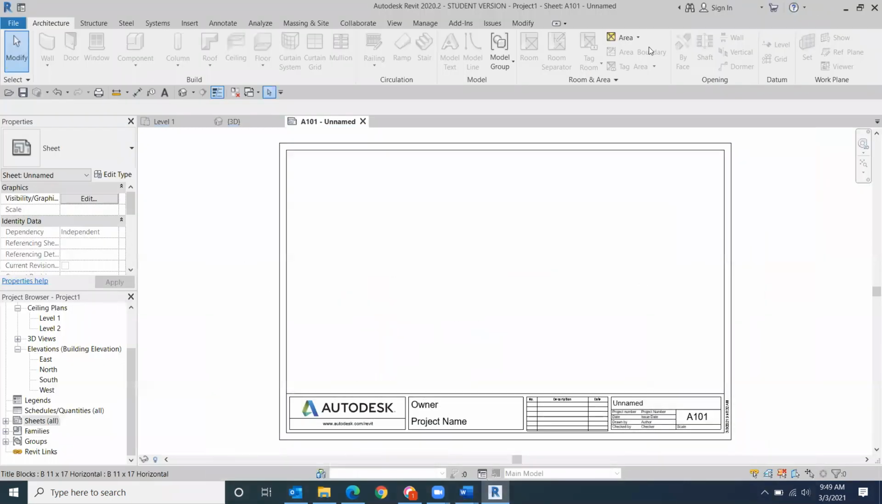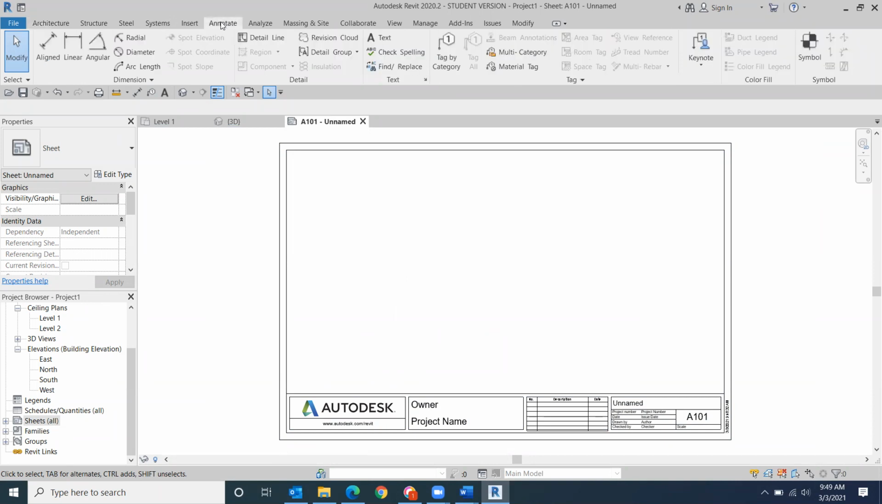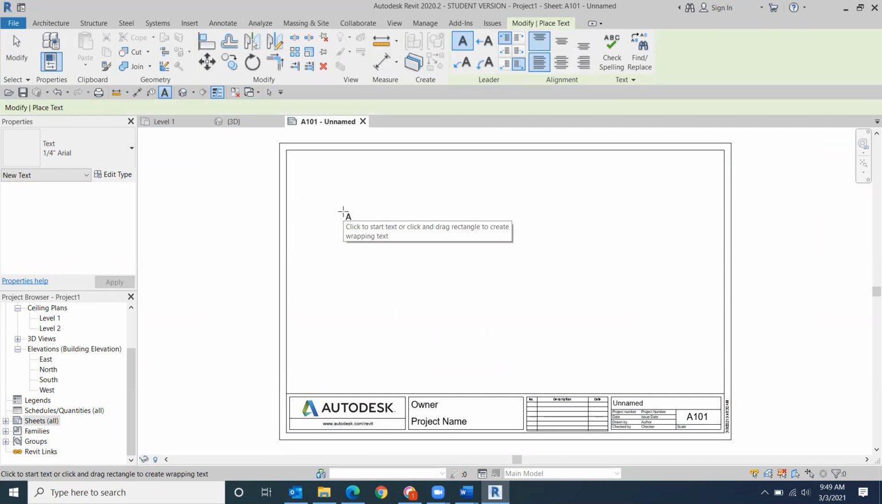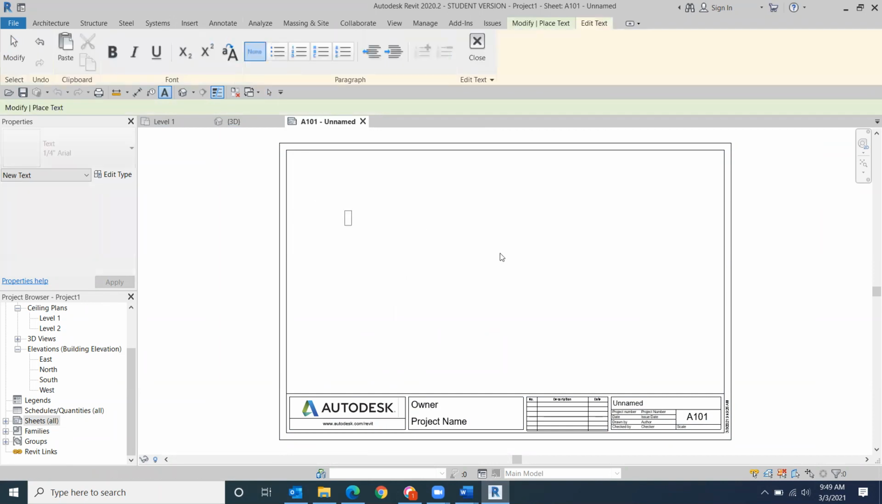All right, so how are we going to do this title sheet? Well, we're going to go to our annotate tab. In our annotate tab, we're going to go to our text panel and our text tool. So within our text tool, notice that when I make that active, I have this cursor that looks like this. And then the default, if we look over here under properties, is a 1/4 inch Arial.